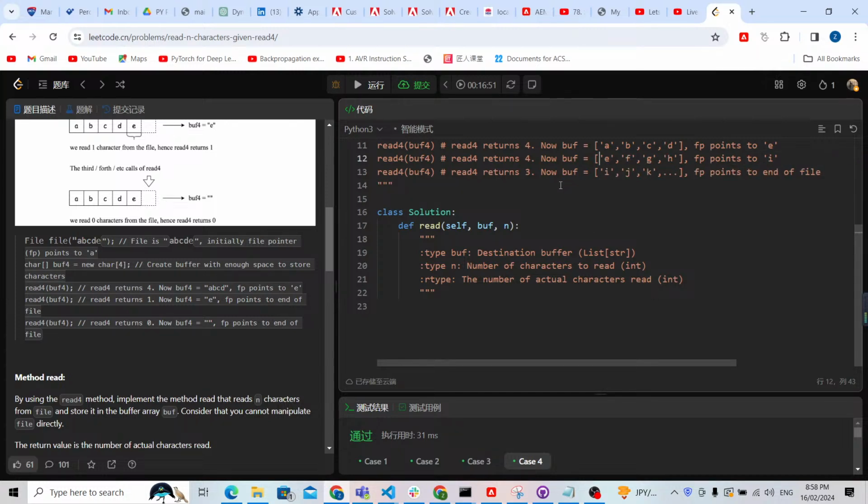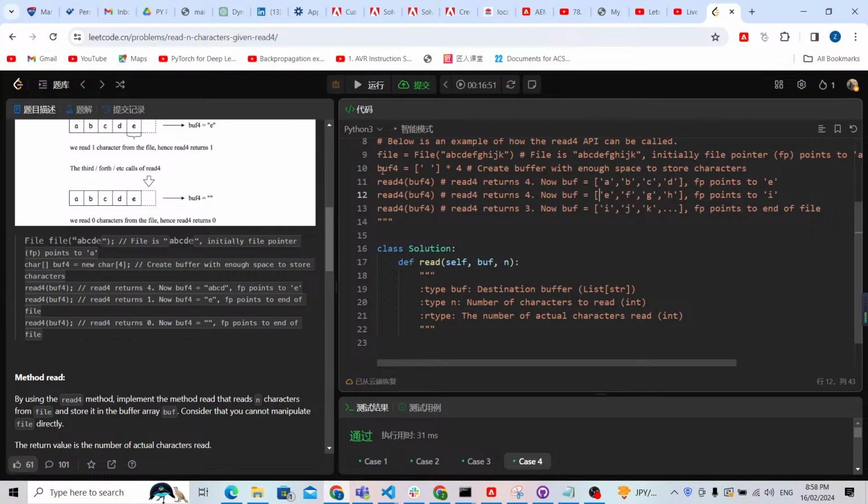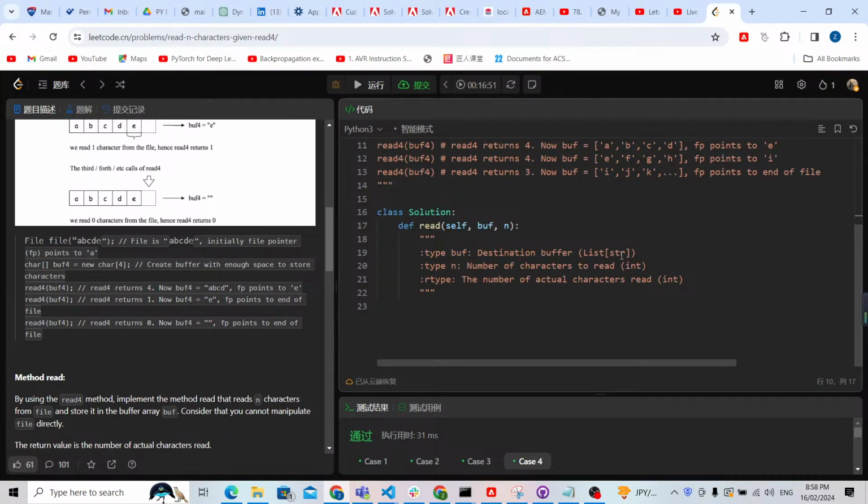So how can we solve it? We're going to first prepare this buffer 4. So this is a buffer 4, and we need to return an integer. Let me put a 0 at the moment. We're going to prepare 2 things: put something inside the buff, and return an integer. This integer is the number of actual characters read.